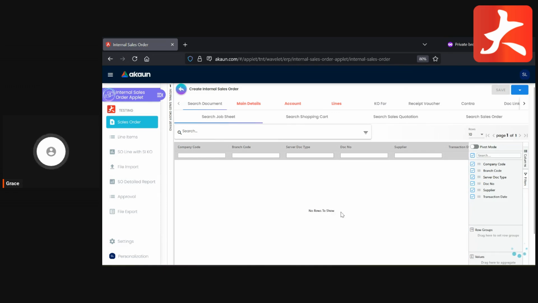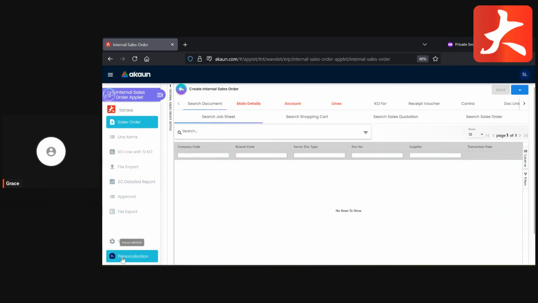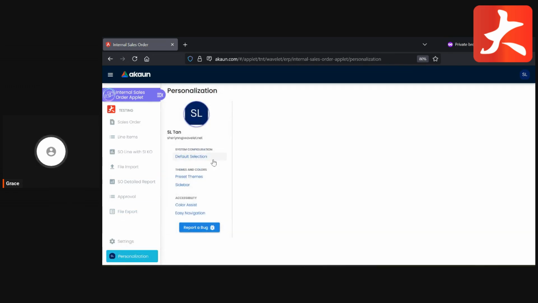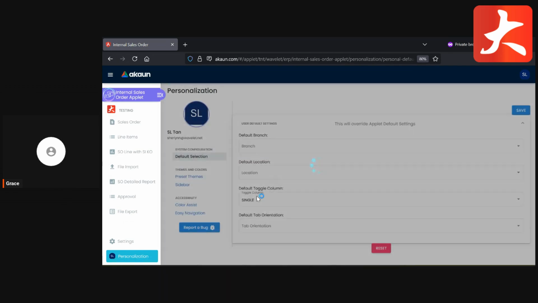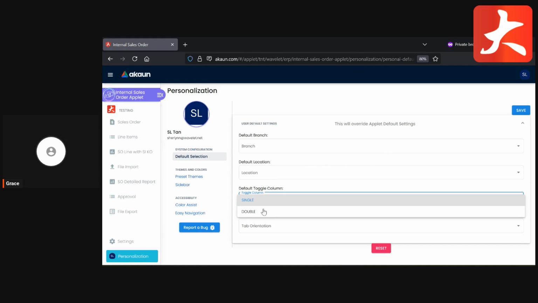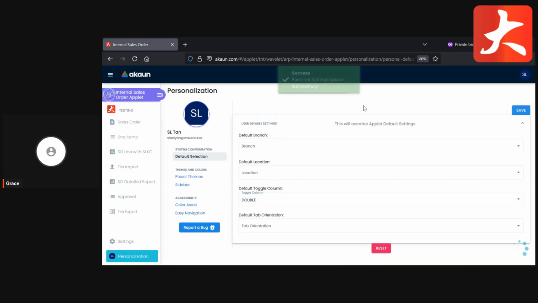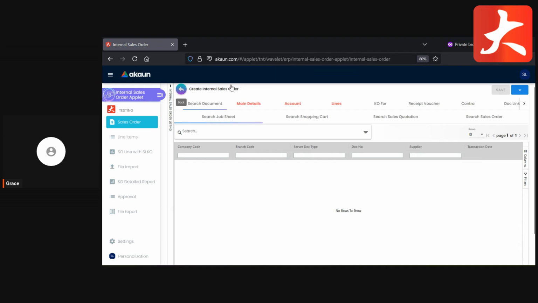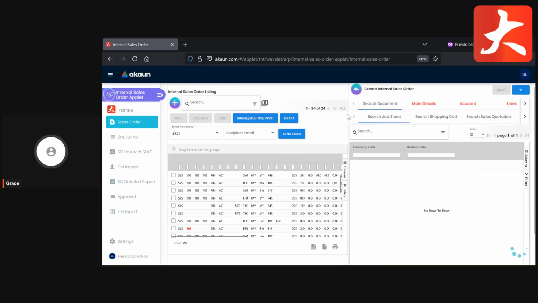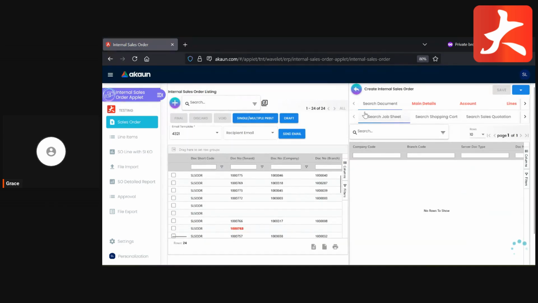You put it to double, and then I save it. Go back, so I will have double toggle. You see the difference. When it is single, you have a bigger screen. But if you put it to double, you have a side by side. But the function will be the same. It's just that the UI matters.